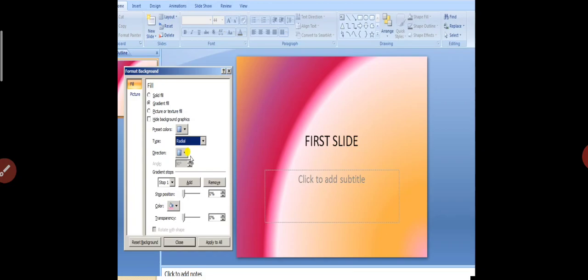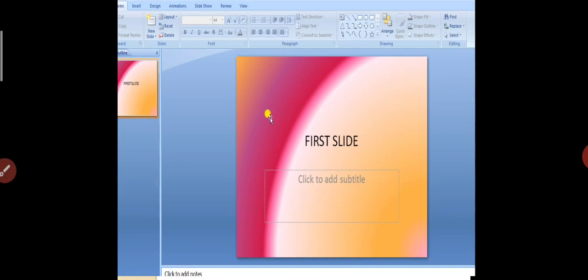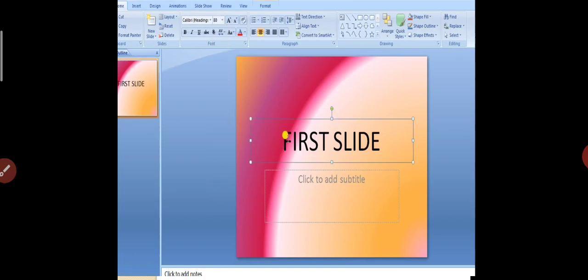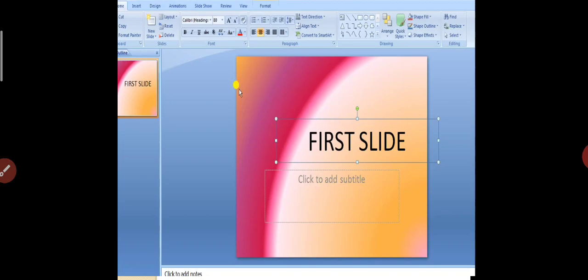After finishing the work, you have to close the dialog box. And click on the title on the border. You can change the font size, we can increase or decrease it. Again, you can place it anywhere. By clicking on the border, you can drag and move it to any place on the slide. Again, you can change the color and make it bold, all as you wish. So the first slide is over.